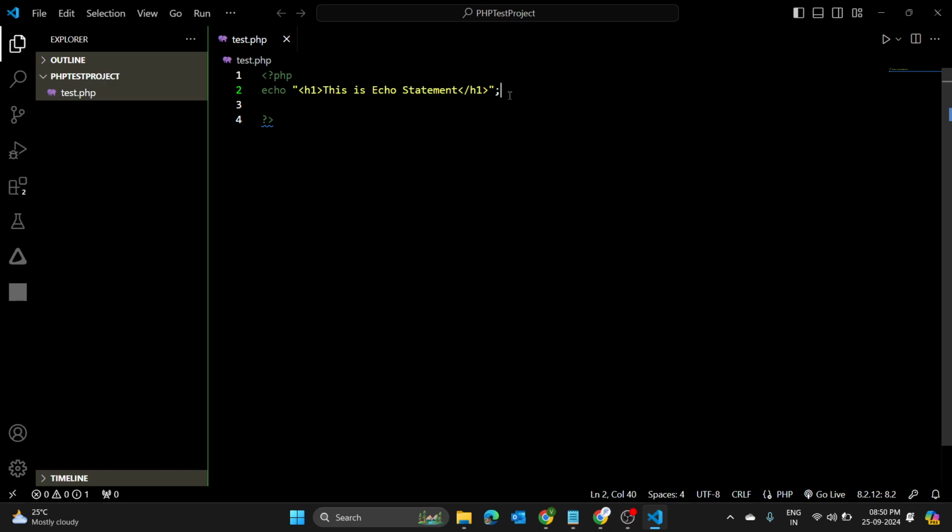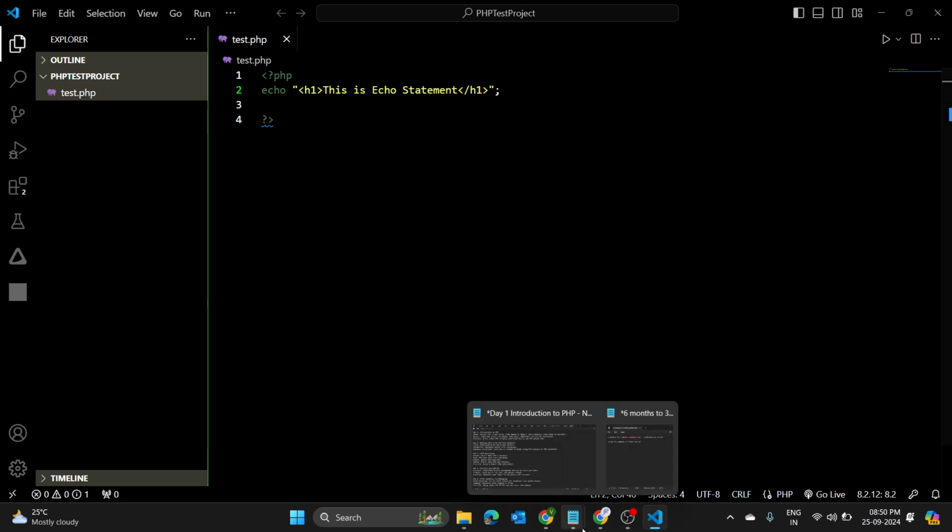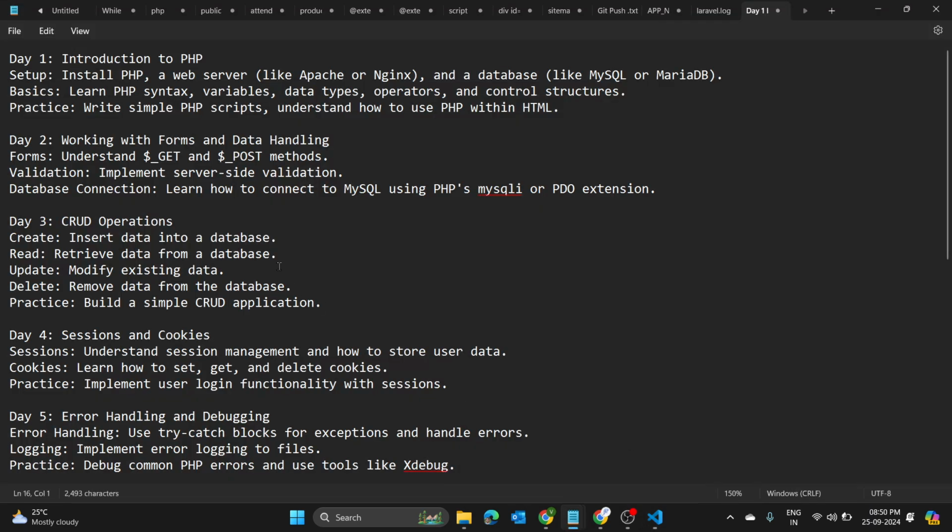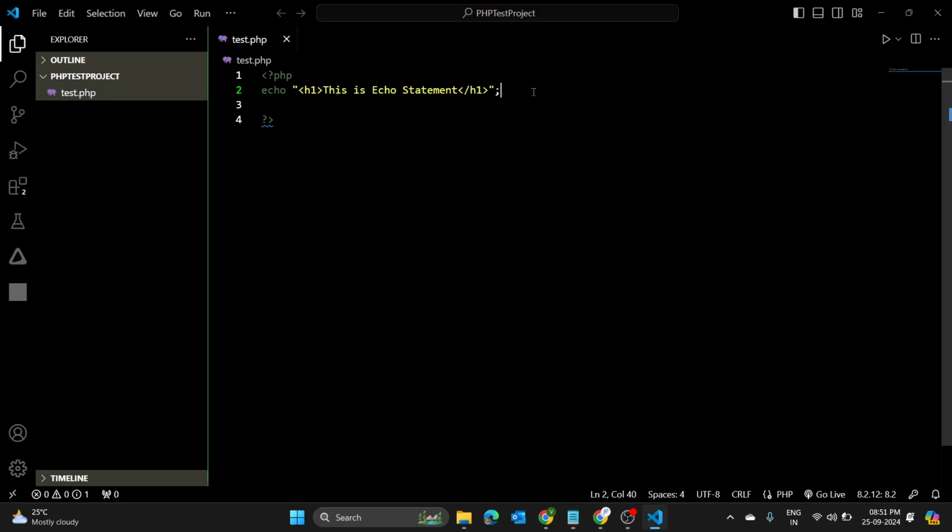This is the basic thing that we need to know about how to run a PHP script. Along with that, now we can see some basic syntax, some variables, data types, operators and control structures of PHP. First, we'll go with variables. I will show you how we can create variables in PHP.